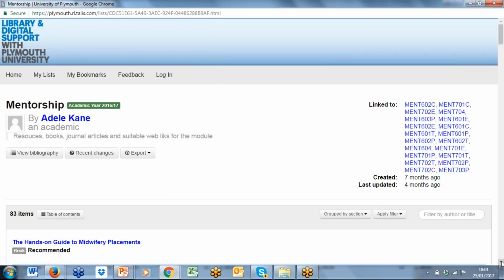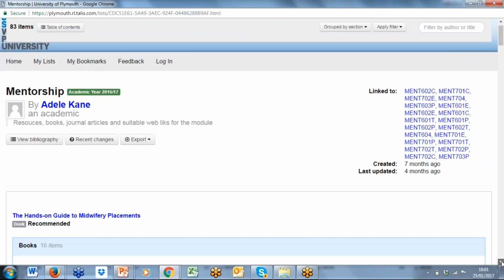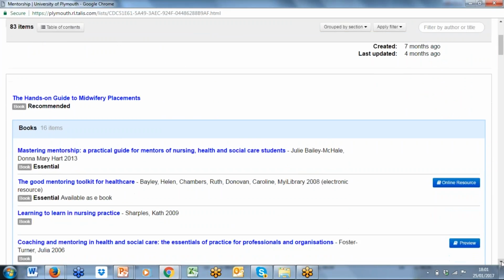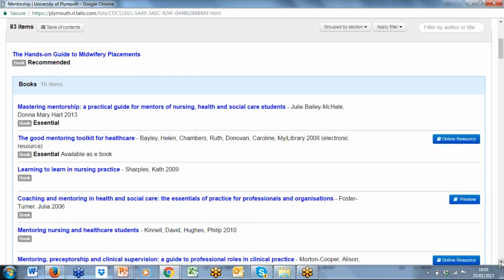So this is our module reading resources and our digital library. What we have here is a list of various books and journals or websites. Some of them are in the list that's in your handbook, but I add to them all the time, so there are other things and maybe newer things.